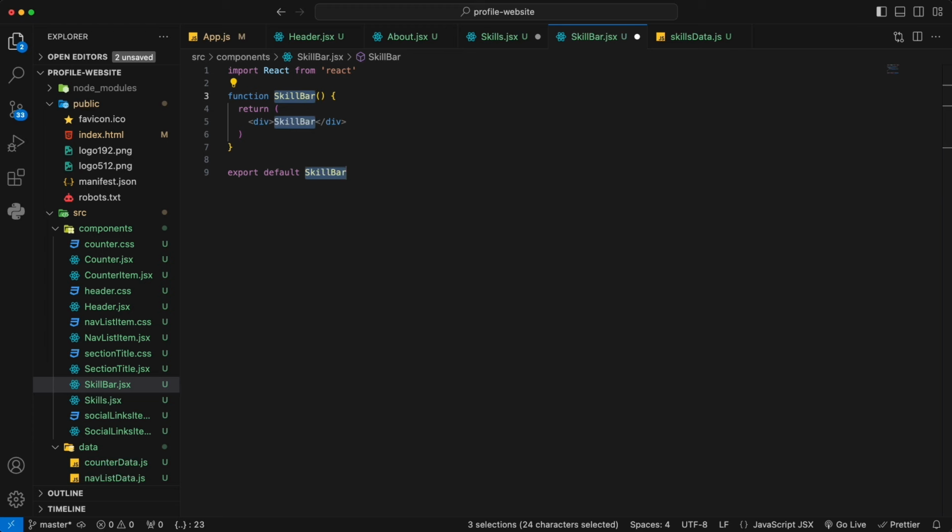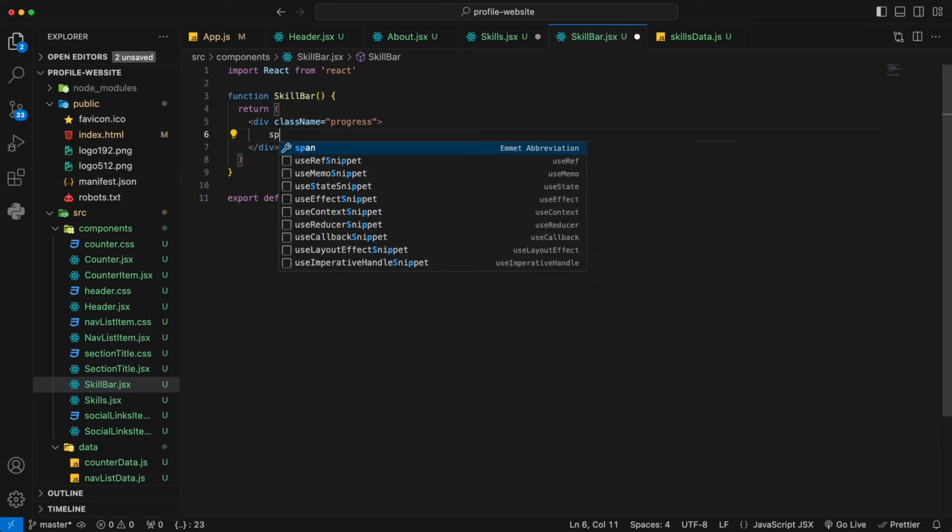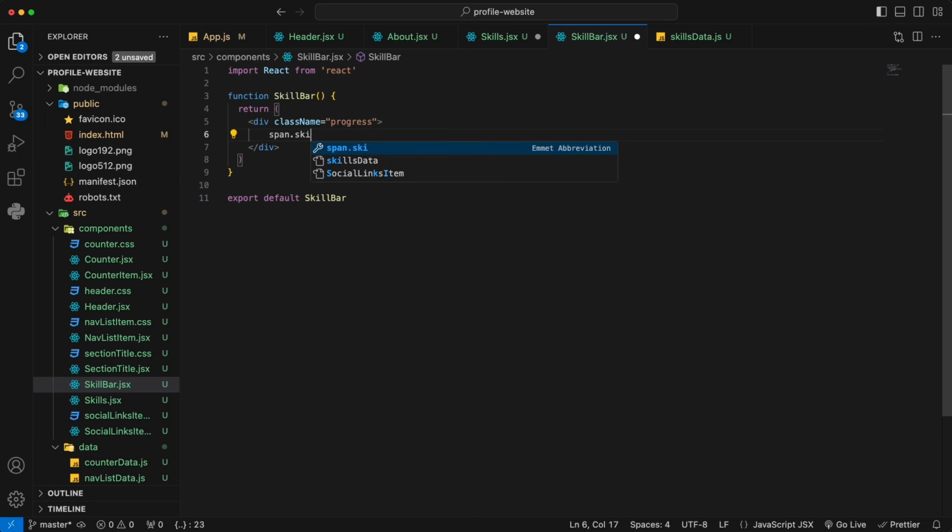And now we're going to write a bit of code in the skill bar to make it look nice and neat. This one is going to be a class name progress. It's a progress bar. And then we're going to write a span with the class name of skill, singular. And over here, we'll give a skill name, and also we'll give a percentage, right? It's going to be a progressive bar, and inside it, we're going to have to show which skill and how many percentage you got so far.